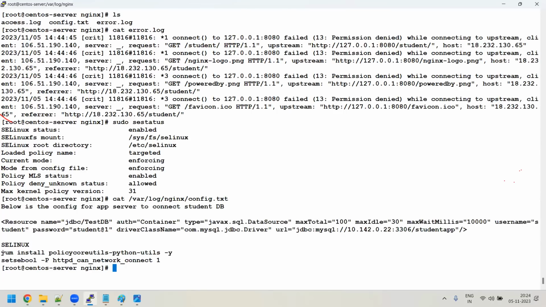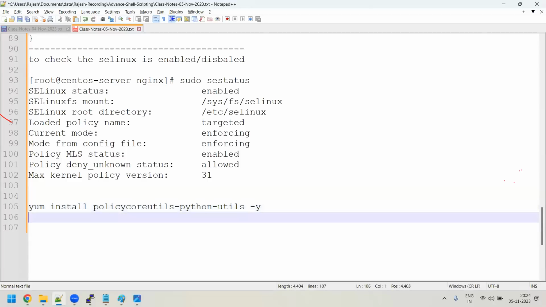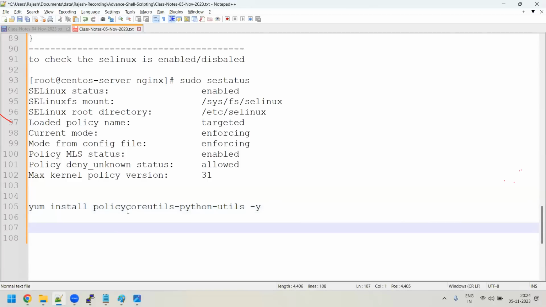Yeah, this is the command I need. So this is the command I need. It means that I need to install this package first, and then there's one more.